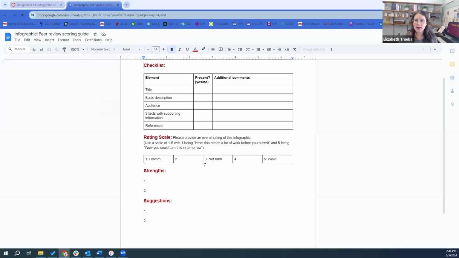So you'll go through a checklist and you're just saying yes or no. Does your peer have a title, a clear title? Do they have a basic description of their infographic? Do they have a clear audience? Do they have 3 facts with supporting information? And are there references included? So in this box, you're just going to say yes or no.